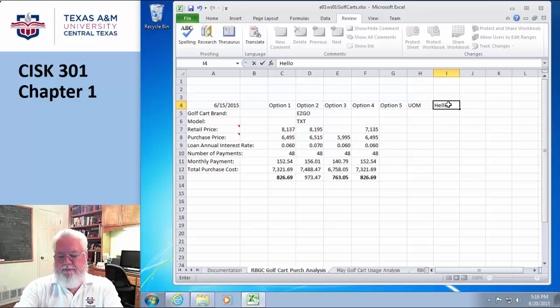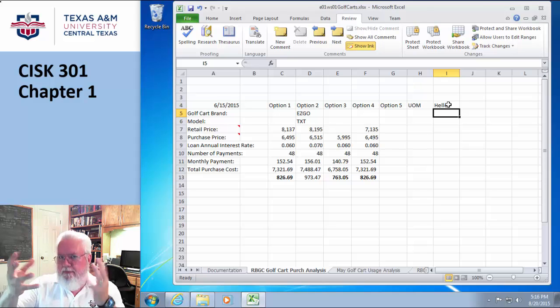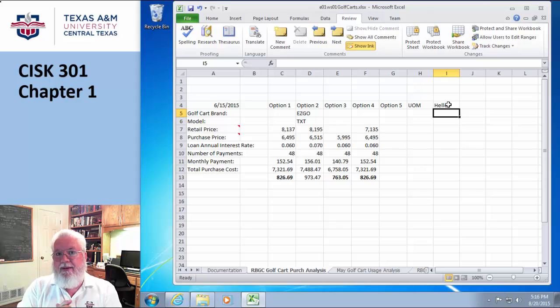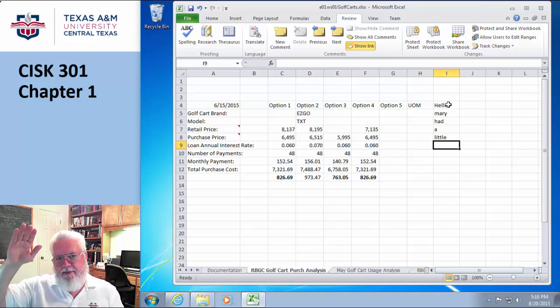Now watch what happens if I just hit the return key. The return key terminates my data entry, so to speak, and then drops me down to the cell below as if it was prompting me to do it again. So you could type, this is kind of dumb, like Mary had a... but you see what I'm getting at. If you had a bunch of stuff in a column, you could just type, hit return, and it'll fill your column in.